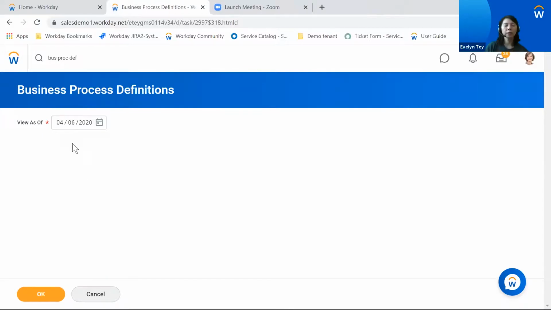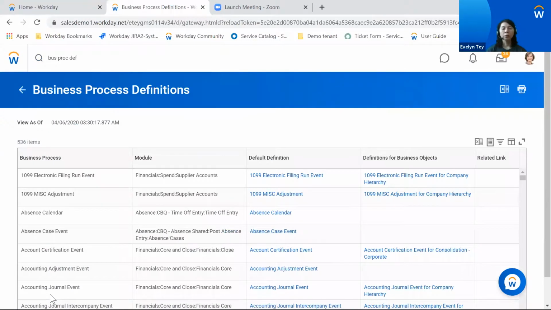From here, it allows you to view the business process at a specific time range or date stamp. Workday provides close to 500 plus standard business processes. This is to facilitate customers to quickly get up and running with these default business processes. However, all these business processes are user configurable, so you can tailor the business process to meet your organization's needs.